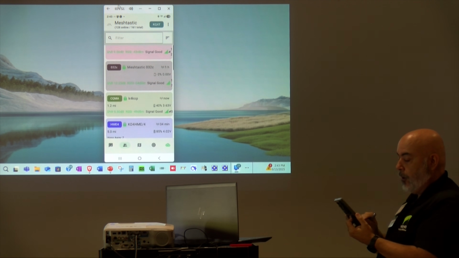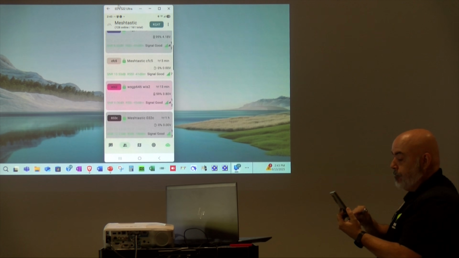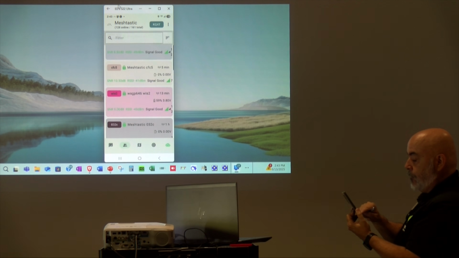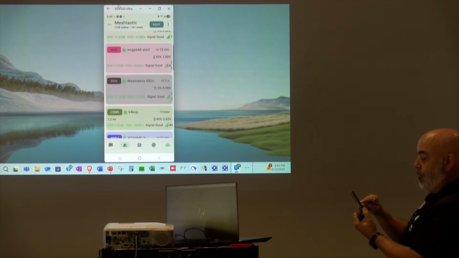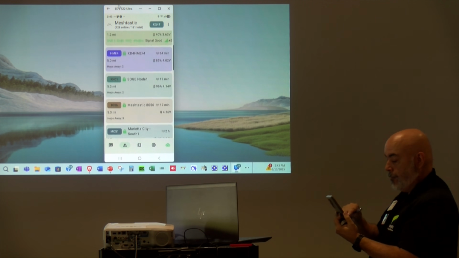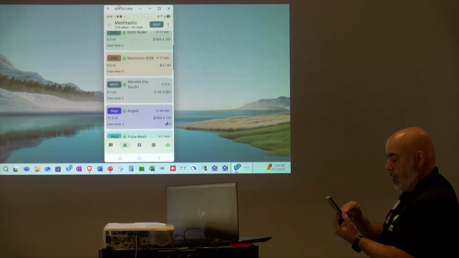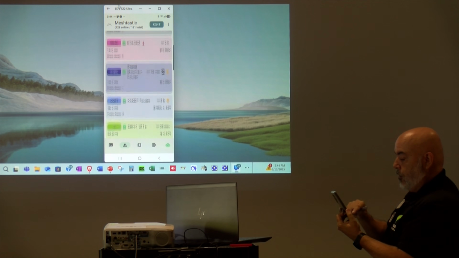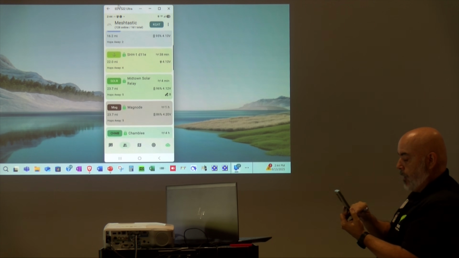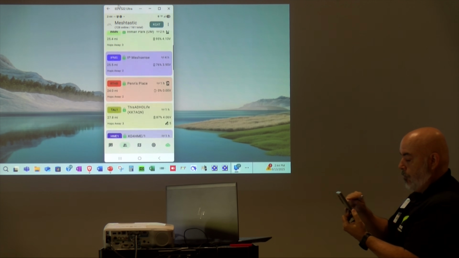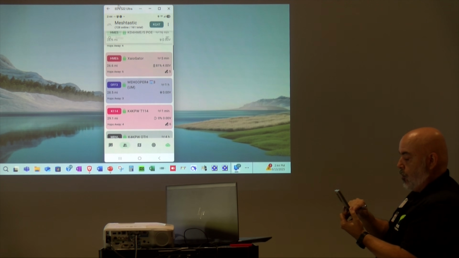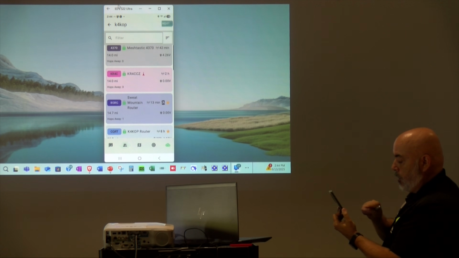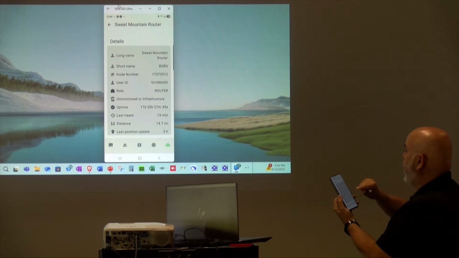So if I pick another node, let me see. Got any 7 hops in there? Yeah, I'm going to go to, let's see, let's find one. Okay, there's Sweat Mountain. I'll do Sweat Mountain. Let's try that. This may or may not work.